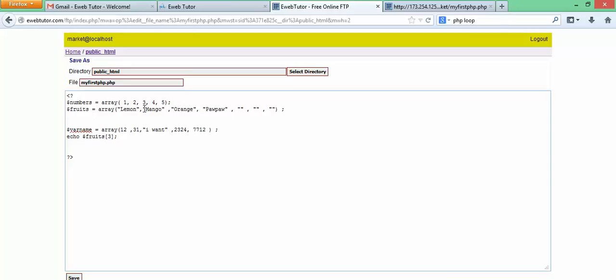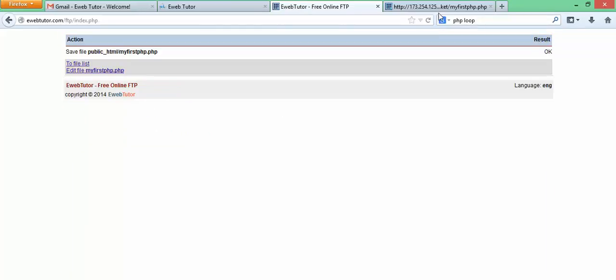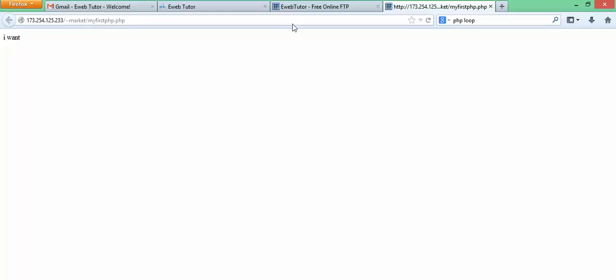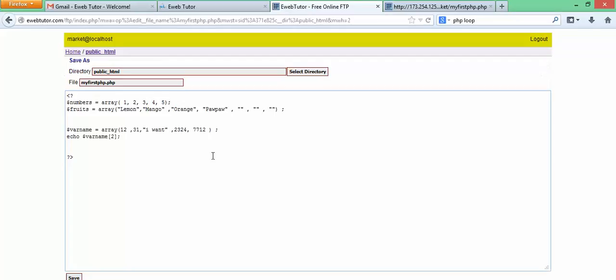So right now, if I want to call a particular value inside var name, let's say I want to call this one, what's the ID of I want? It is 0, 1, 2. The ID is 2. So 2. Let me save this. I want. Can you see? That's to tell you that you can mix an integer with a string inside an array.